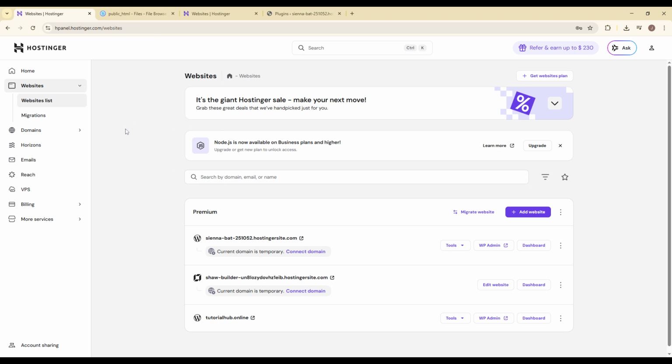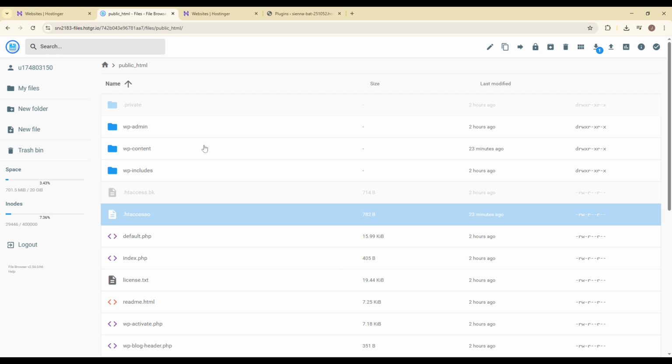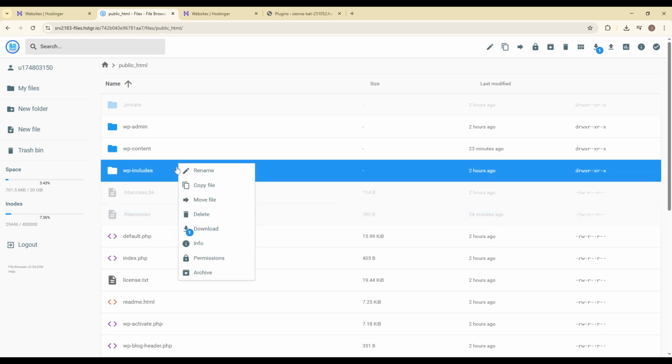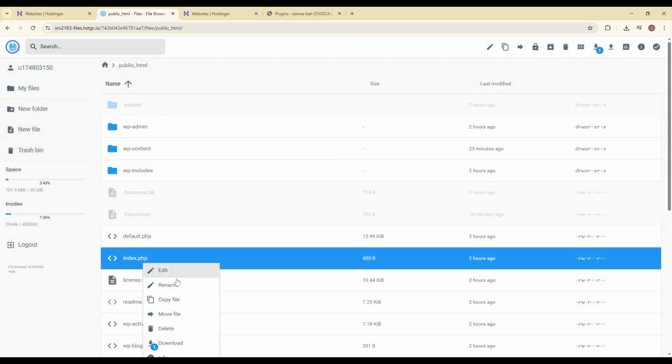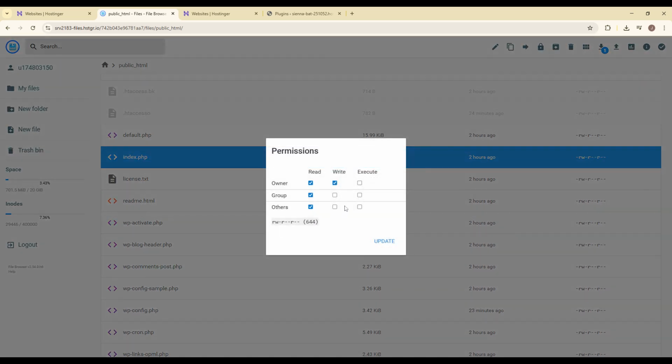Another important thing to check is file permissions. Incorrect permissions can prevent the server from accessing files properly and trigger a 500 error. In Hostinger File Manager, check that your folders are set to permission 755 and your files are set to 644. If they are different, you can adjust them directly inside the File Manager settings. Correct permissions ensure your server can read and execute files securely.